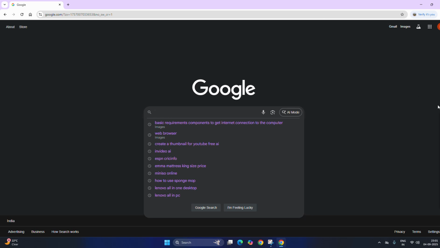In this way we launch the internet, or open the internet, on our computers. I hope now you have practically understood how we can open or launch the internet on our computers.